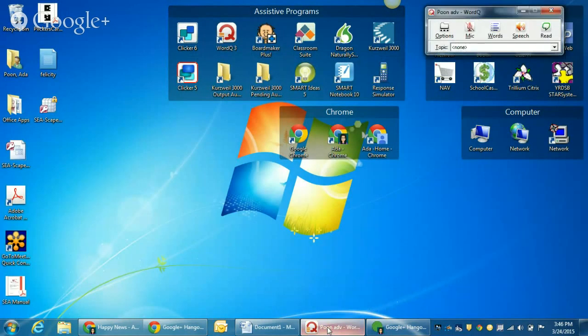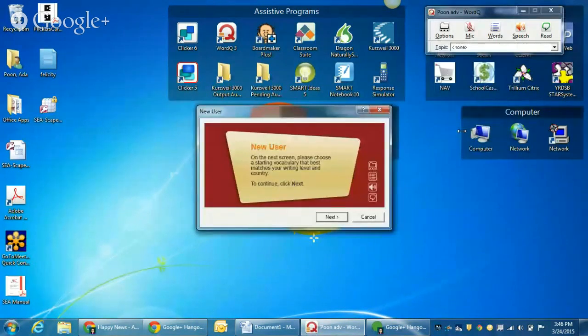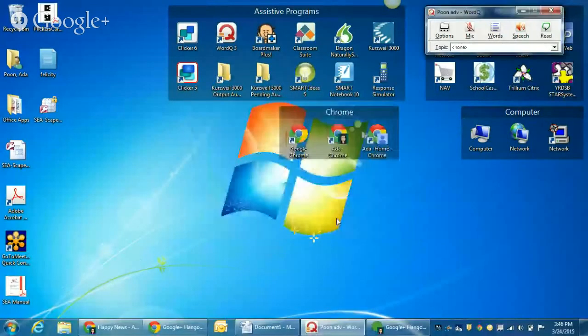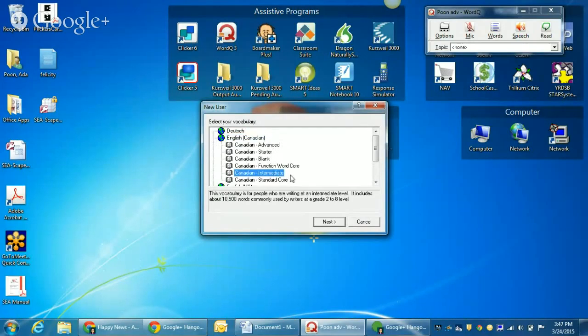When you turn on WordQ, a bar like this will turn up, and it will prompt you for a new user with a screen like so. You will just follow the instructions by clicking Next. In here, you can select the different languages. So in here, you can select for English. Under English, there's different options. So in order for you to select the appropriate option, you can click on one of the options once, and there you see a description of what the vocabulary level would be.